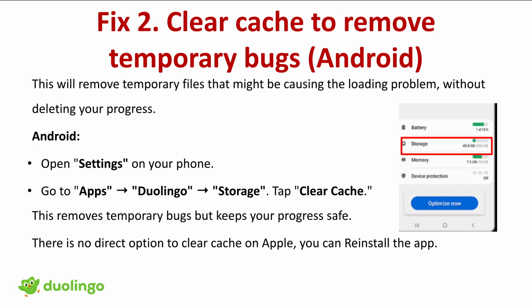This will remove temporary files that might be causing the loading problem without deleting your progress. In Android, open settings on your phone, go to apps, then Duolingo, then storage, then tap clear cache. This removes temporary bugs but keeps your progress safe. There is no direct option to clear cache on Apple. You can reinstall the app.